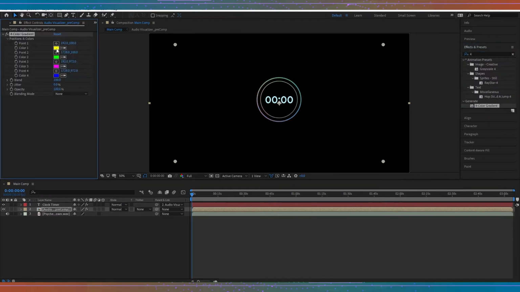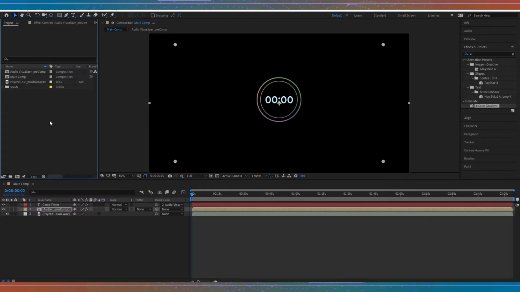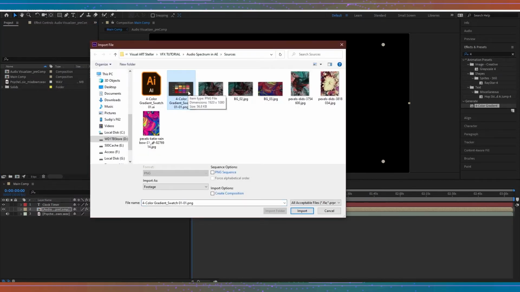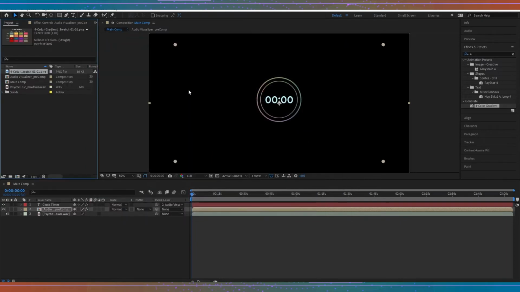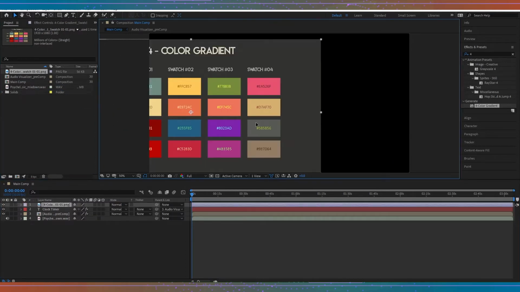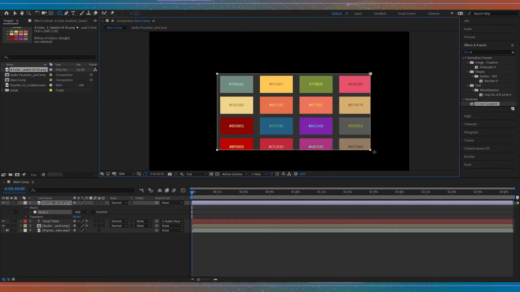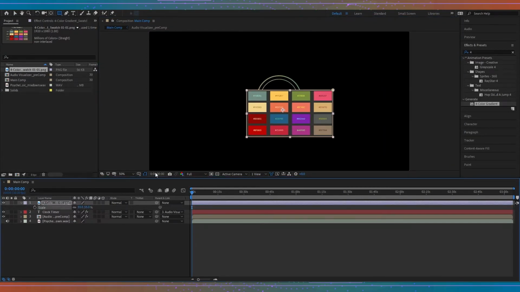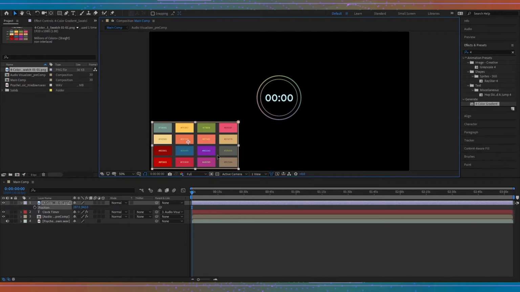And now for adjusting the colors, I have created my own color swatches in Adobe Illustrator and exported as a PNG file. Here you can see. You guys can also create your own swatch like mine, or you can simply download this one. I will put a link in the description box. Well, now I will select the file and drag it on the screen, and I will just readjust its position.